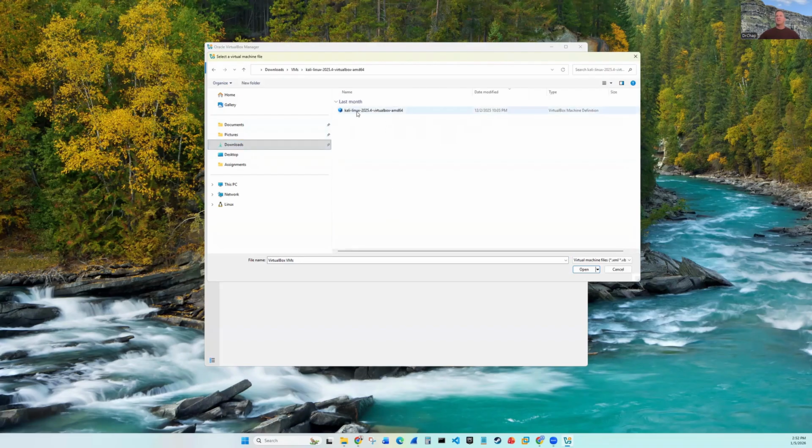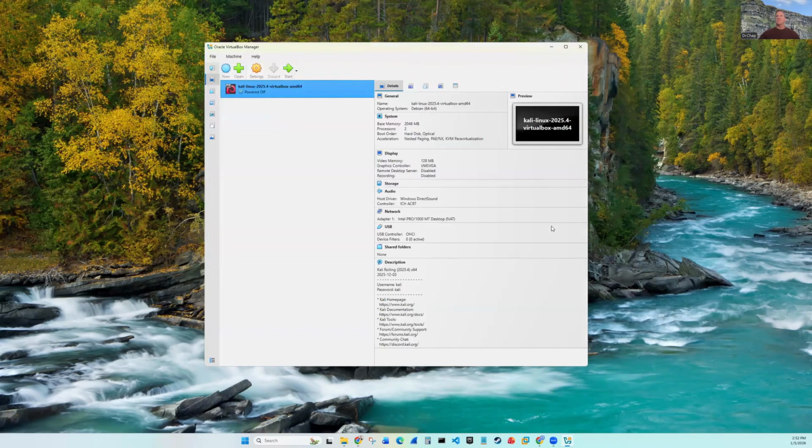There's our Kali Linux, and you'll see that the VirtualBox virtual machine is already there, and that's the only one that's visible at this time. And now all of the information for our Kali Linux, and right now, as of January 2026, it's version 2025.4.